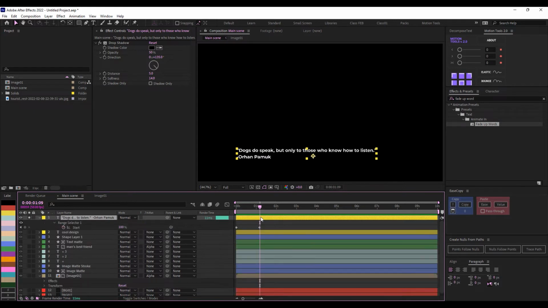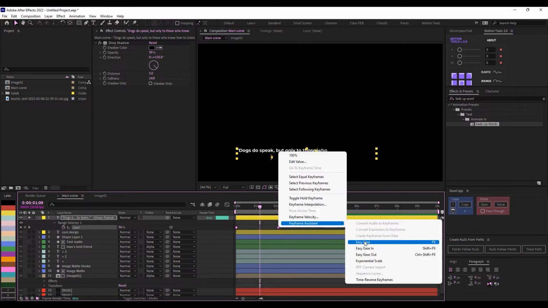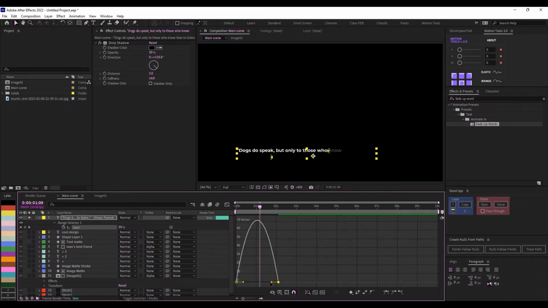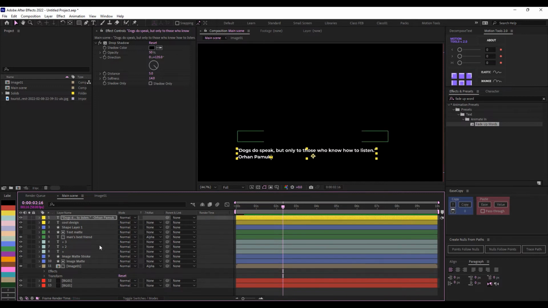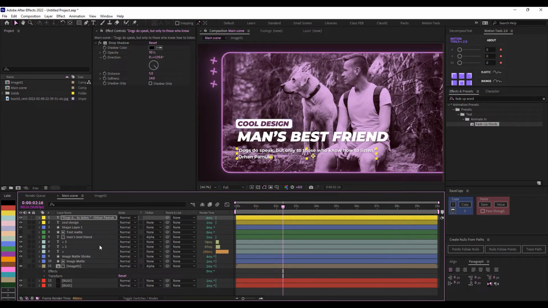So I'm going to press U here, and I'm going to just drag this to 2 seconds. Then I can highlight this, keyframe assistant, easy ease. Then I'll do the same curves, which is fine. So if I play this now, I have something like this, which is really what I wanted. Then click out. So the next thing I would like to animate is this cool design.